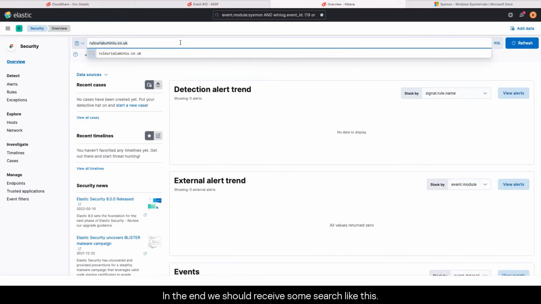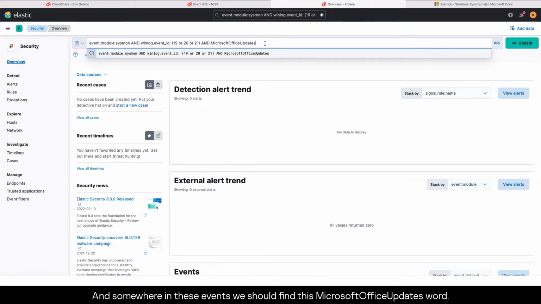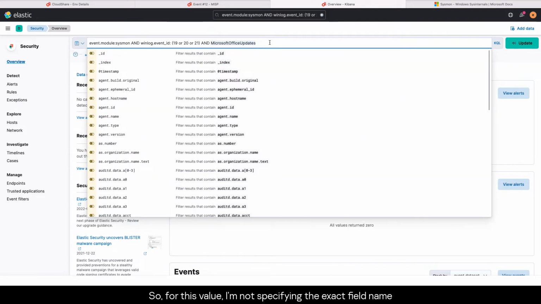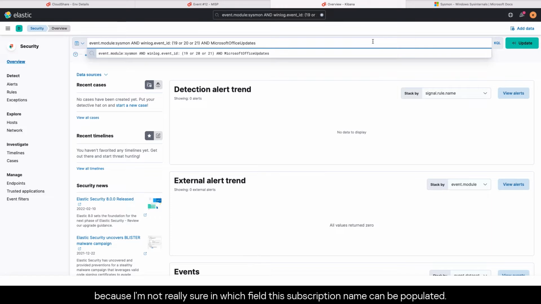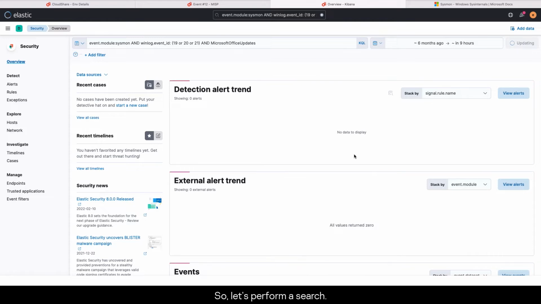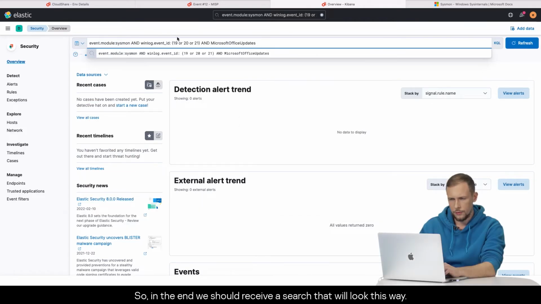In the end, we should receive a search like this. We will look for events from the module Sysmon, the event ID should be one of these three, and somewhere in these events we should find this phrase, Microsoft Office updates. For this value I'm not specifying the exact field name, because I'm not really sure in which field this subscription name can be populated. So let's perform a search.